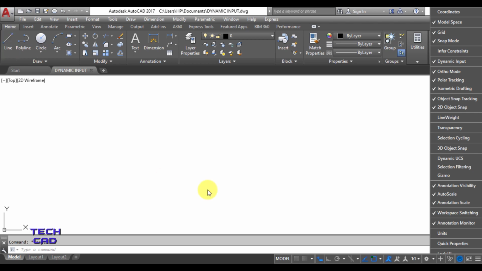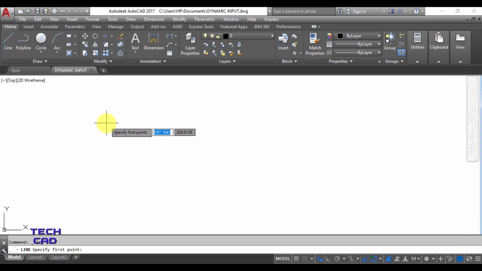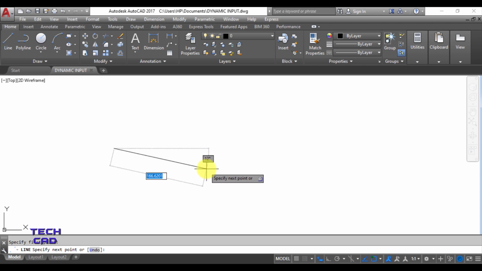So let's suppose I want to make a line. When you take the line and start the line, it will show you the angle as well as the length of the line. So this is basically the fundamentals of the dynamic input.